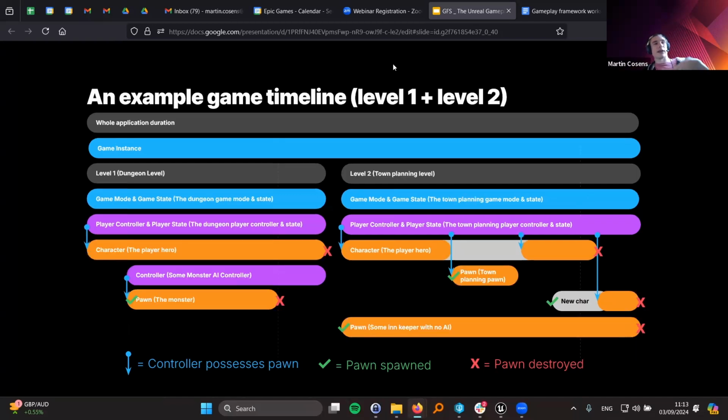And if we take that one step further and we go from our dungeon level to our town planning level, for anyone who's wondering what game I'm building up in my head, this is very clearly Dark Cloud from like 2001 or something like that.